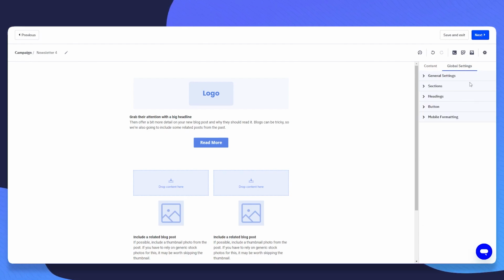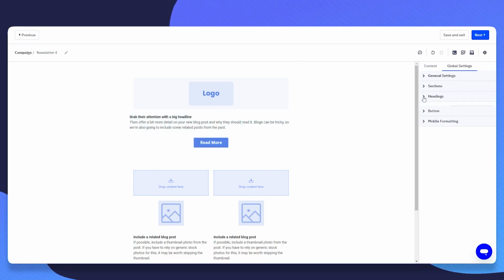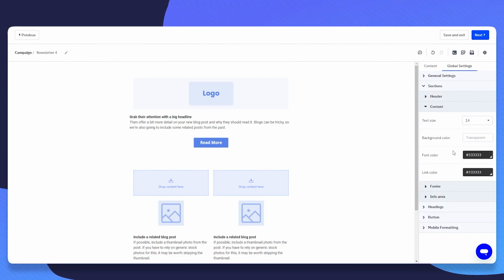So if you do want to change the overall text font of this, if you do want to change the overall color of this, and so on, then you can do that right here. You can change the headings, you can change the heading fonts, and so on. So overall, the general settings are going to be under global settings.